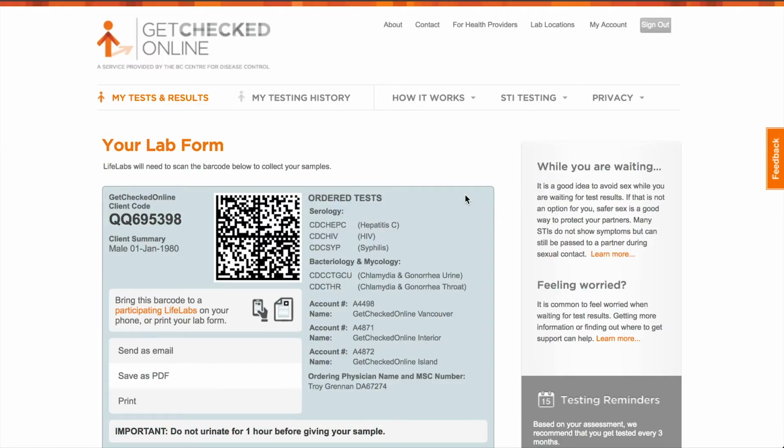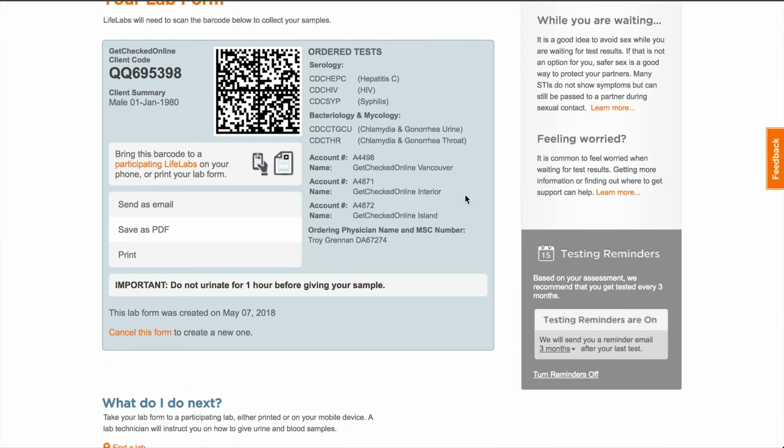Now we see your electronic lab form. This is the lab form that you'll need to present when you go to LifeLabs to give your samples. You can either present it on your smartphone or you can print it out beforehand and bring the printout with you. Let's have a quick look at what's on the lab form.